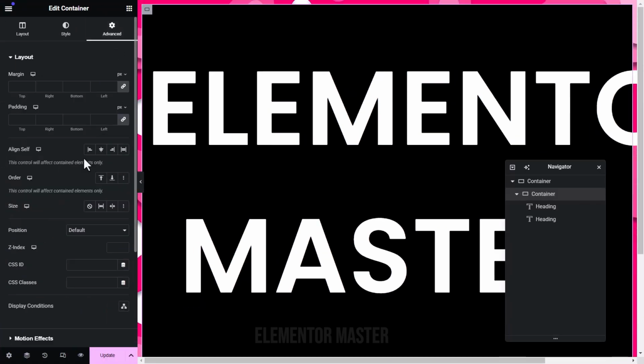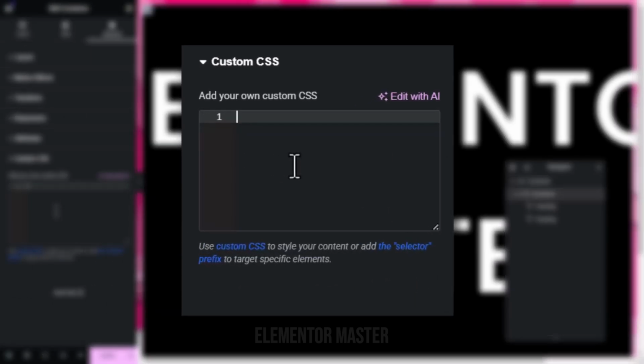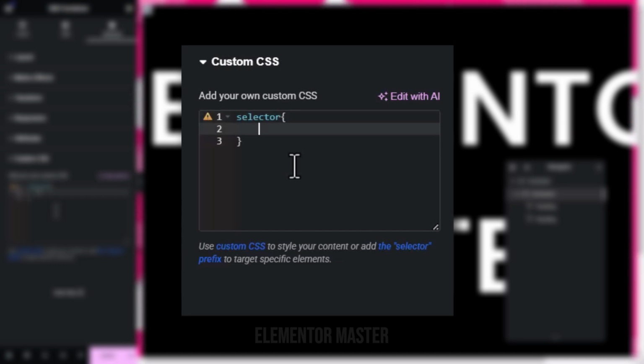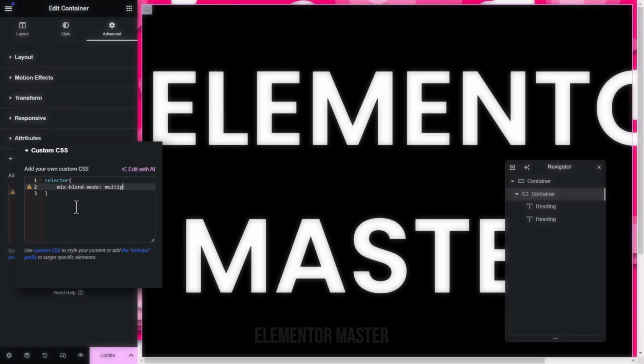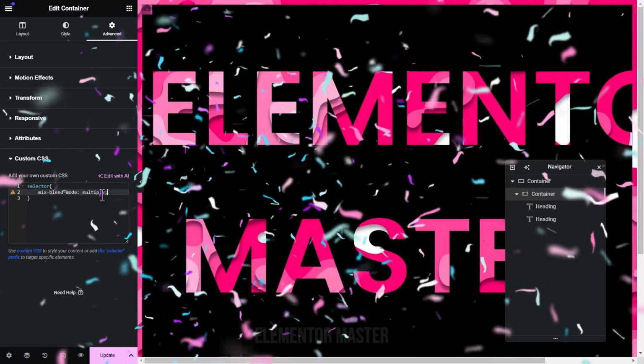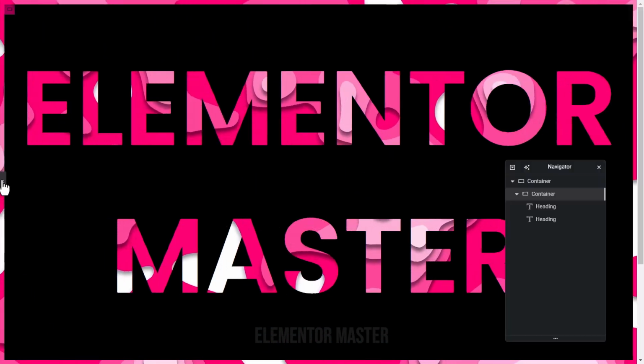Now we move to our important step, the background effect. For that, we need to add a small CSS code to our black container. Now we successfully got our effect.